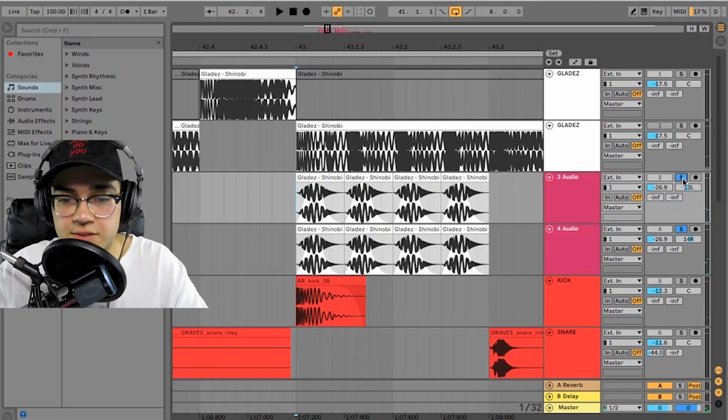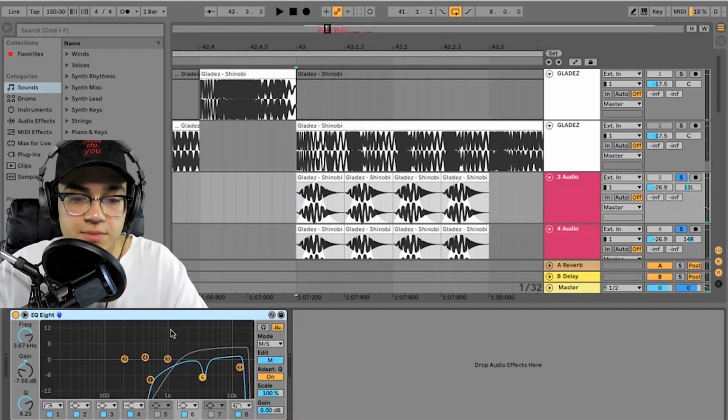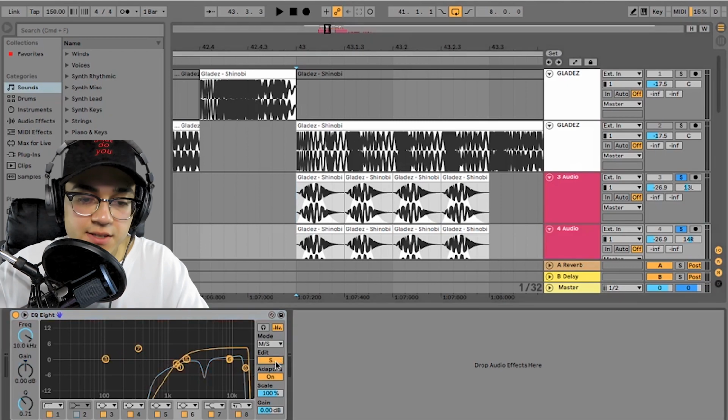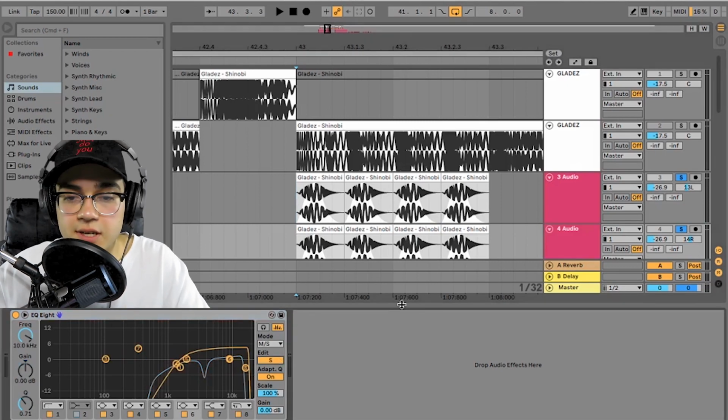I put them together, but I'm just doing EQ work on it, so that it's coming out with the highs and everything, so it's layered well with the others.